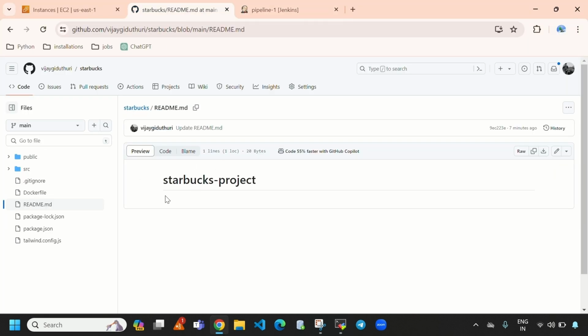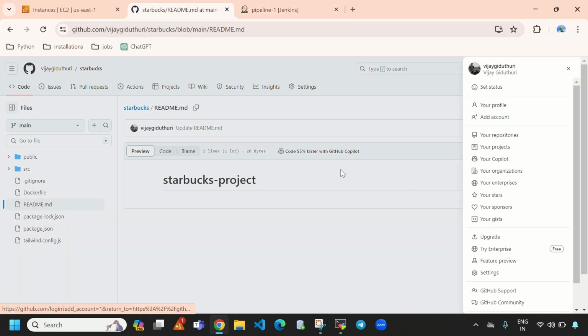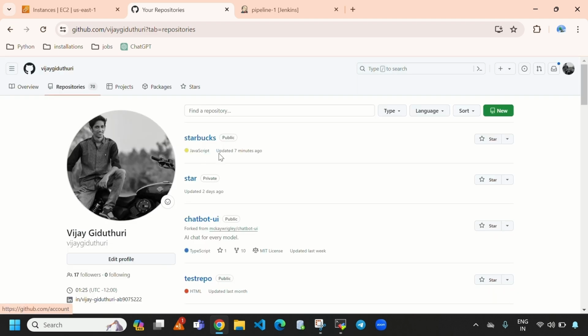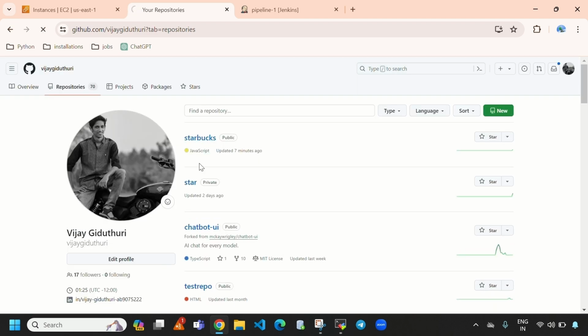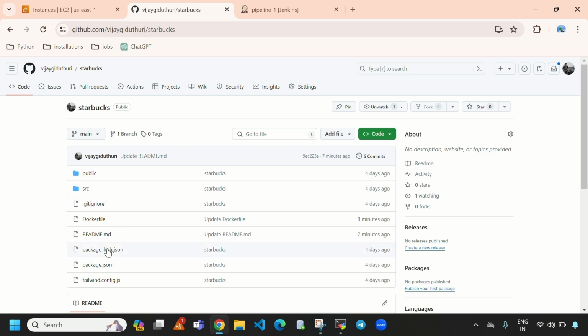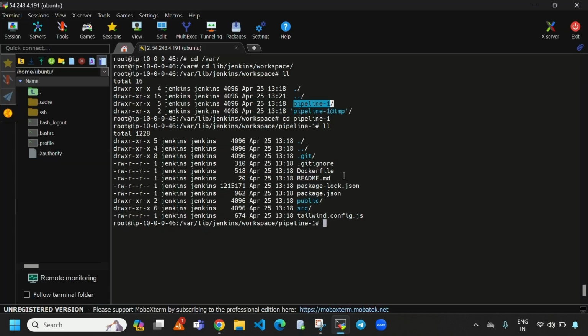So when I come here and open the repository again, this is the Starbucks repository which you are using, and here you can see all the files. You can see all the files in this path. So you need to go to /var/lib/jenkins/workspace. Under workspace, you need to go to pipeline 1, and here you can find all the files.